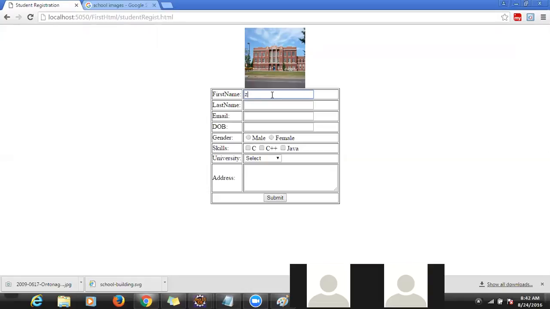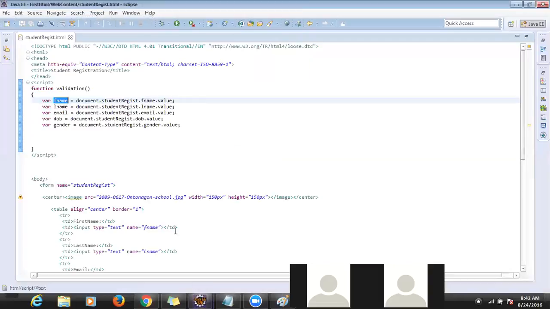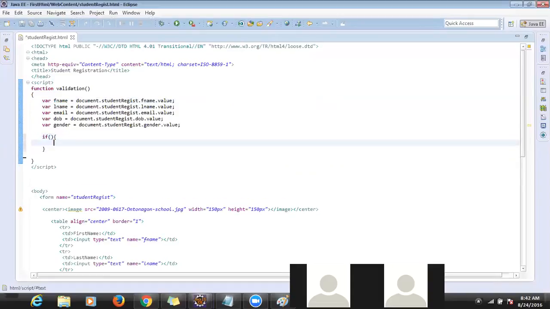Now length is 1, 2, 3, correct? Basically we need to check the length of the value. If they provided something, the length is more than 0, correct? If they have not provided anything, length is 0. So that simple logic we have to use here. So basically we need to check here the length of the first field. So we have to write if name value dot length not equal to 0.